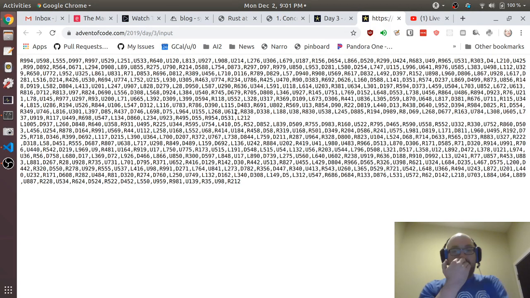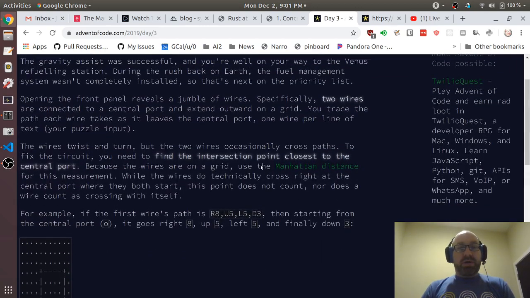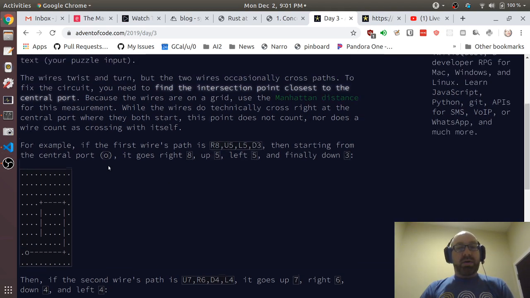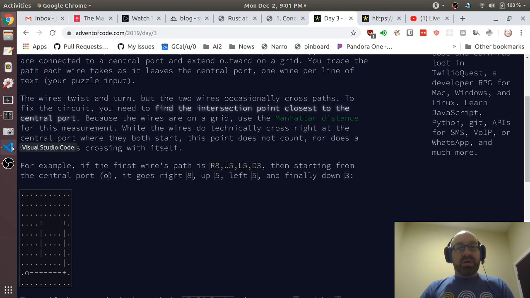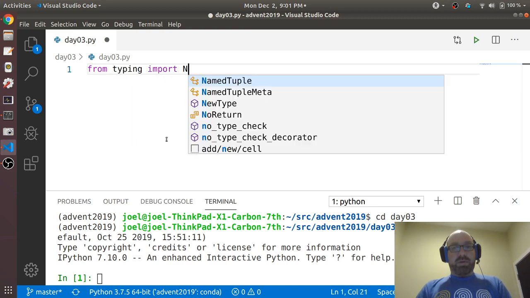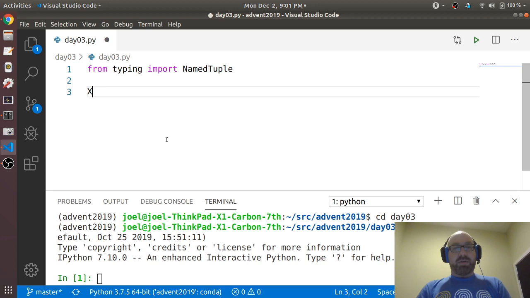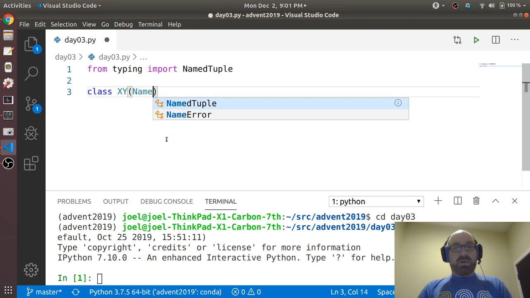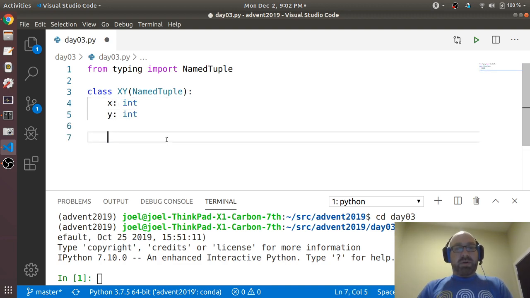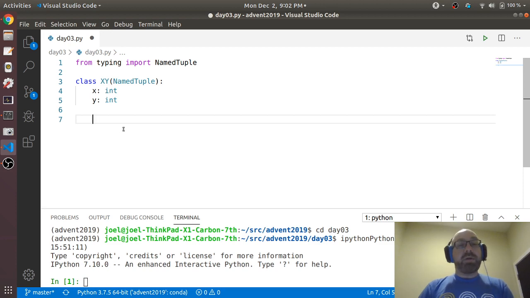Okay, so this looks all right. So I think what I want to do is keep track of all the locations the wire visits. So from typing import NamedTuple, and I'll just do class XY NamedTuple, x and y int. So I will use this. I'm changing my method to keep track of points, just so I can hash them and stuff.